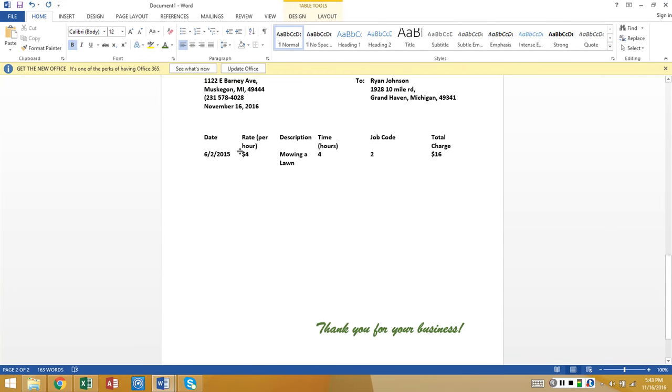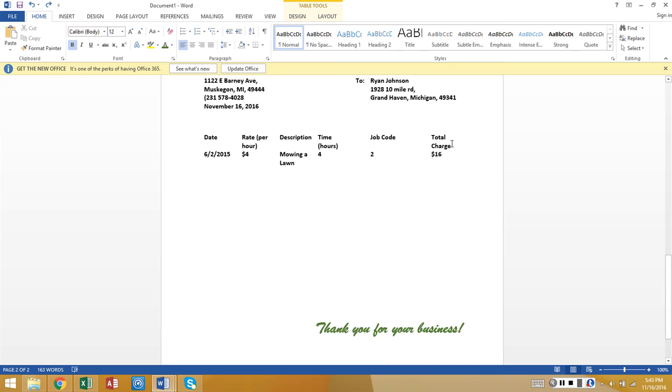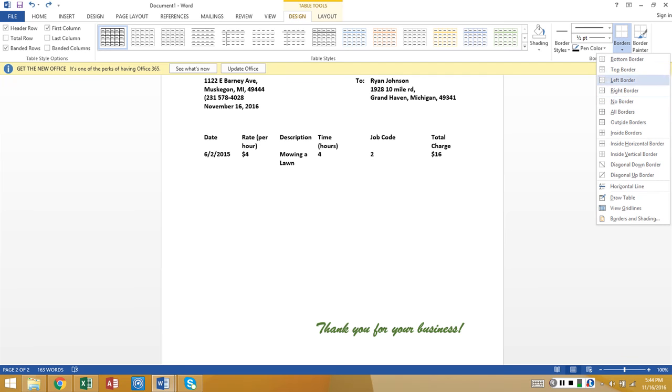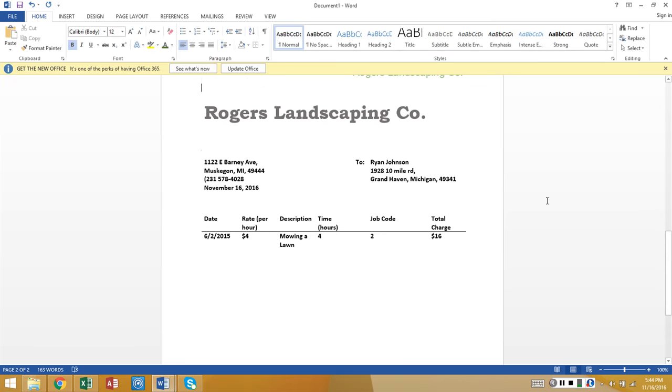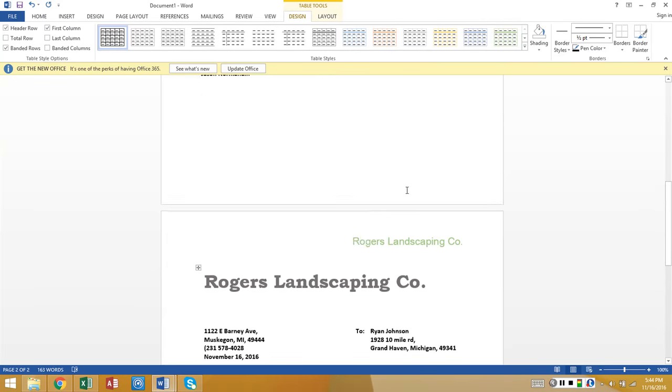Also, if you wanted to add borders just to this cell, you would highlight just these and add a bottom border. Just like that. And that's all you have to do for the Word project.